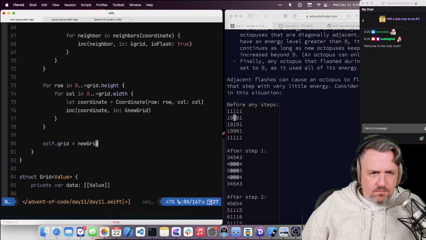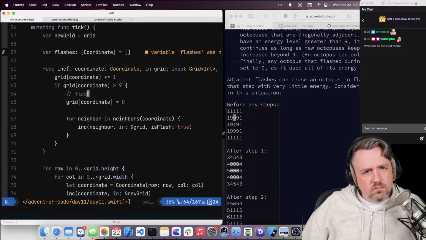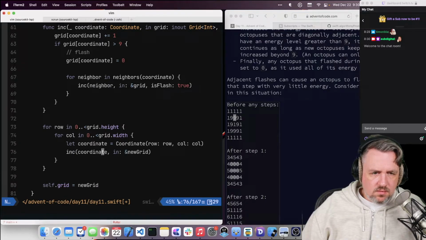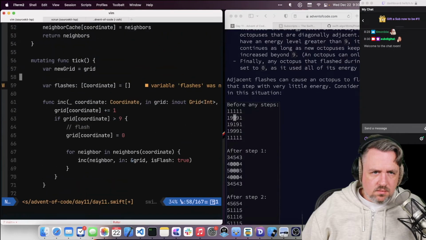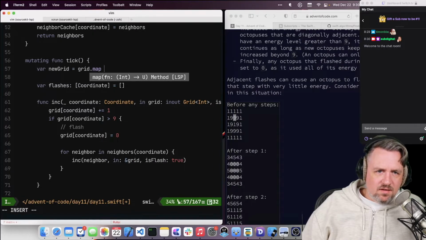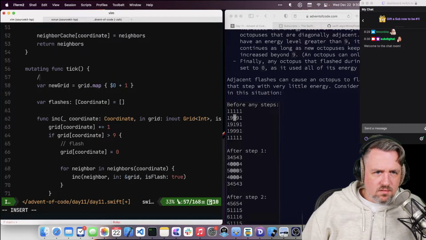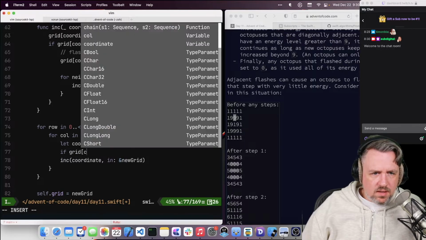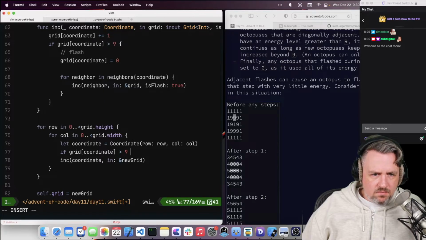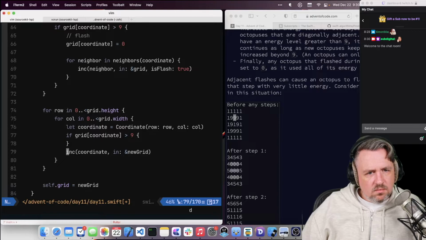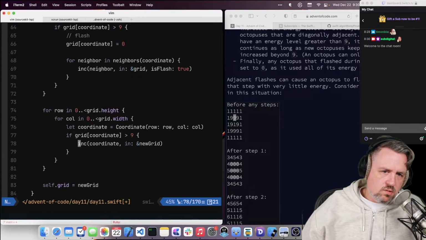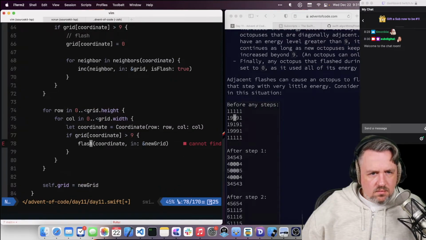And then anything that, so we get the coordinate, we increment it. Now I kind of want to go back to my map to $0 +1, increment first, then loop over checking flashes. So if the grid at this coordinate is greater than 9, then we need to flash this row. And then we wouldn't flash any neighbors that are 0 because they've already flashed at this point. So let's call this flash now.